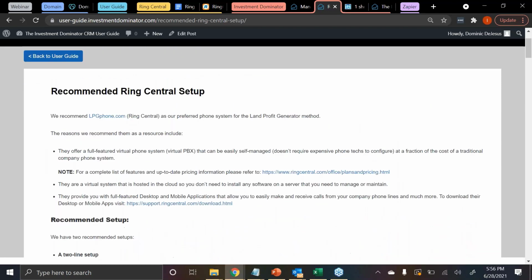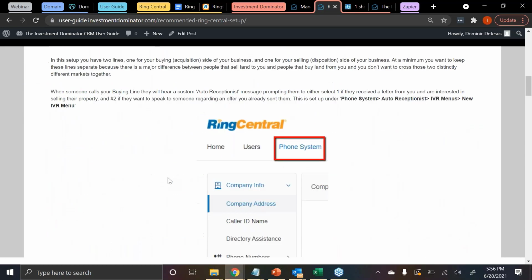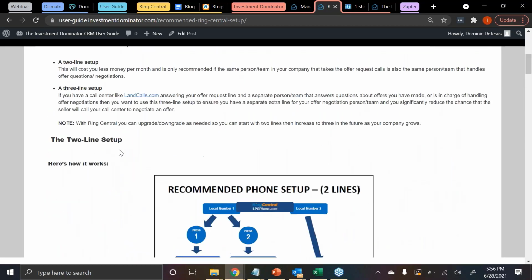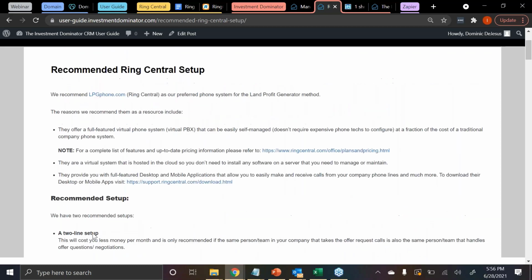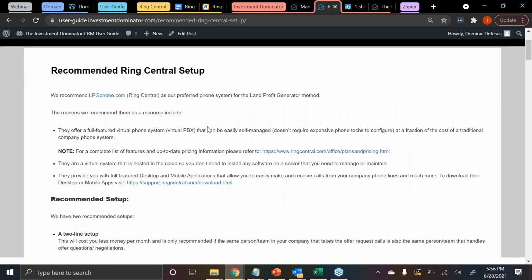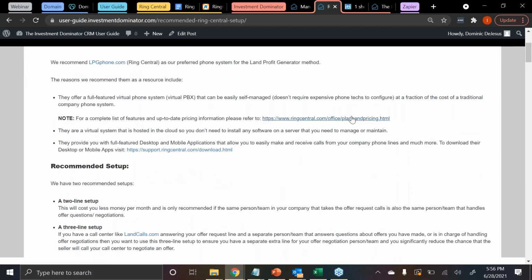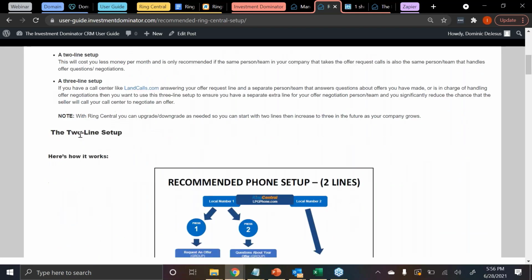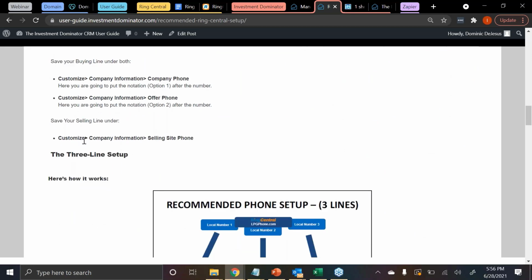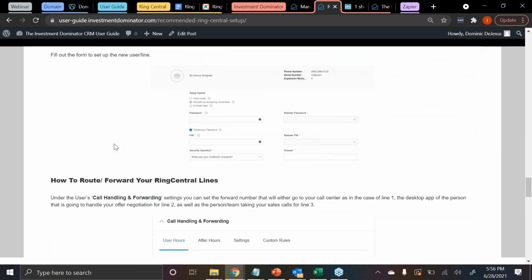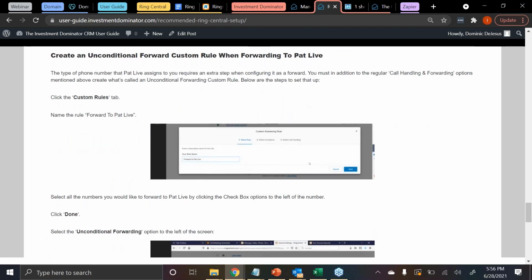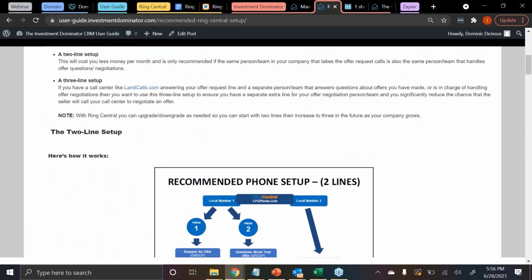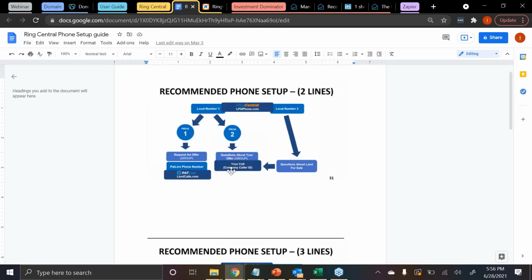Right here, you'll see our 2-line setup as well as our 3-line setup, which is down here. This really goes into detail about breaking down every single thing with the Investment Dominator, as well as linking you to all of our referral links. For instance, you could get pricing all about RingCentral there, or more about setup and more advanced options, and everything you need to be firm, as well as how to route and do your settings for RingCentral. So do keep that in mind. This is really going to be an all-out resource, but I'm giving you a brief breakdown.